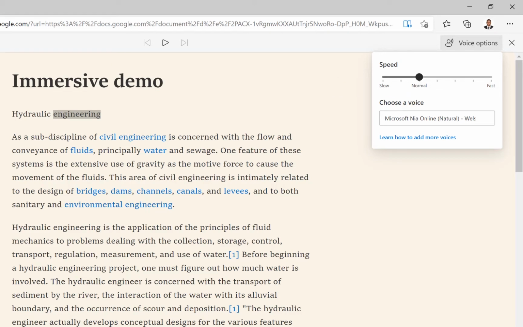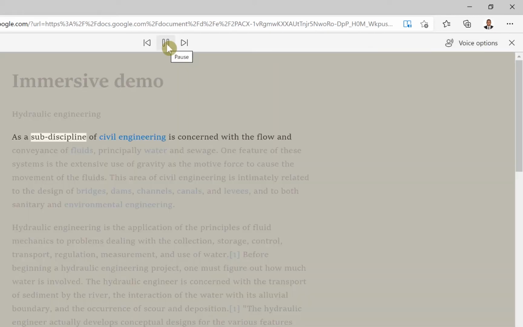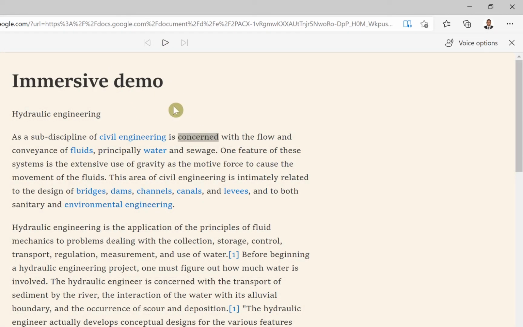So let's try to read using a different reader. As a subdiscipline of civil engineering is concerned. So this is a very interesting feature that you can use to enable the computer to read for you.